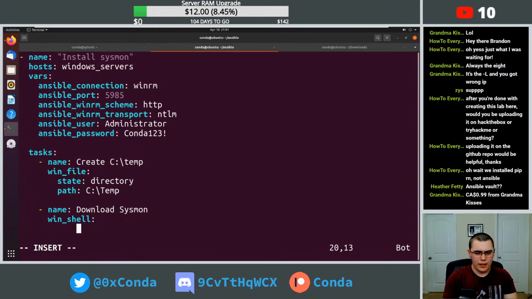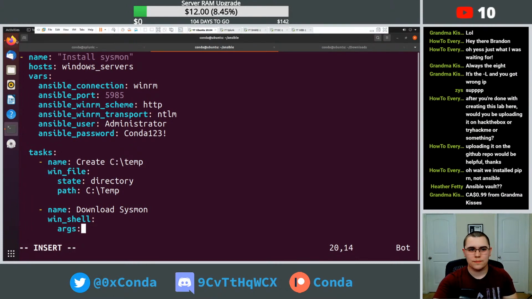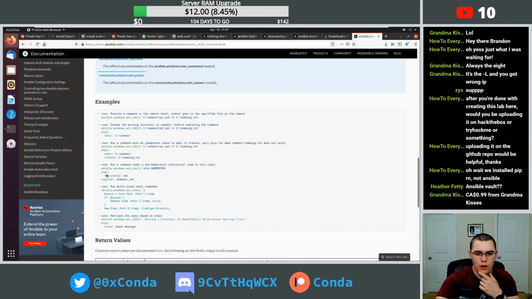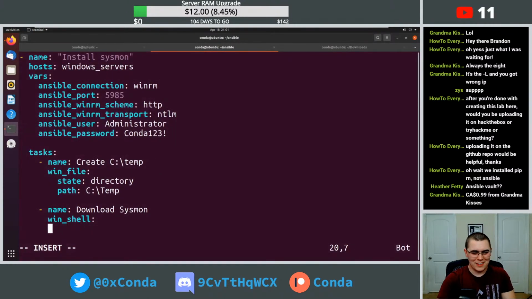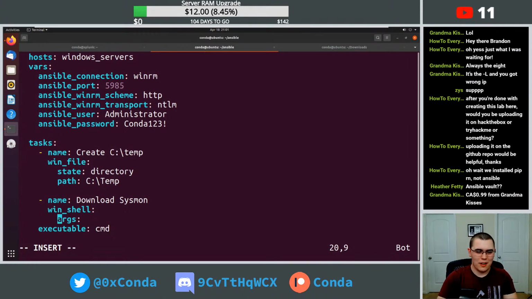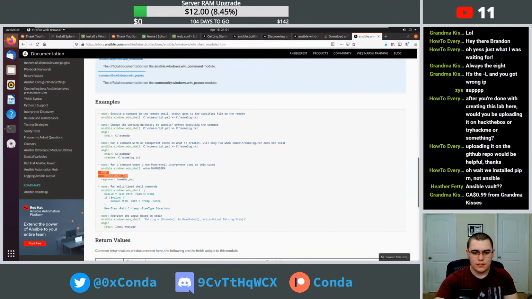So win shell, and I think for arguments, we specify, let's see how they do the structure here. We do args and then executable CMD. Okay, let's just copy and paste this so I don't screw it up. Great. So we do args. Well, I messed up the spacing anyways. That's all right. So instead of CMD, we'll just put in PowerShell. Okay. Win shell, and then just what to run.